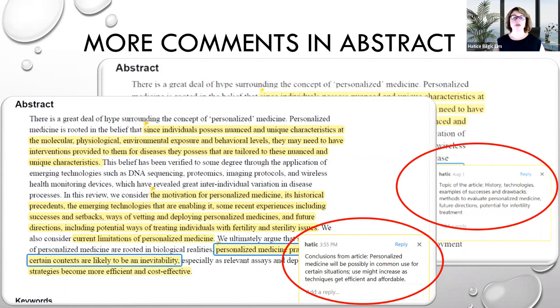All right, as we talked about earlier, one of the most significant points to get out of the abstract is the conclusion. In this case, there is one sentence towards the end of the abstract with conclusions from this article. You would want to note that down as well.